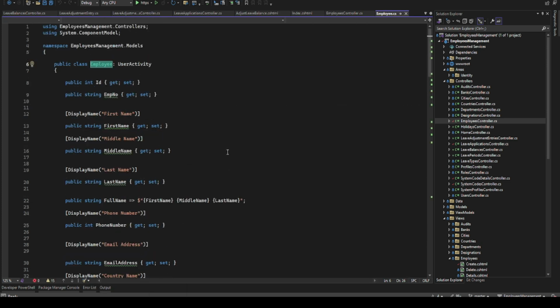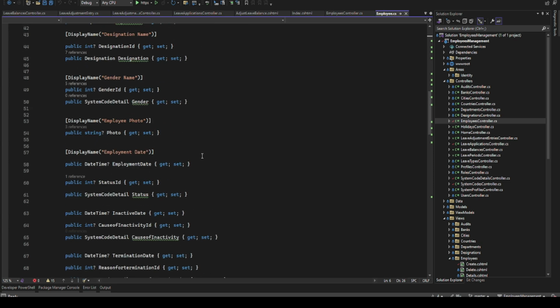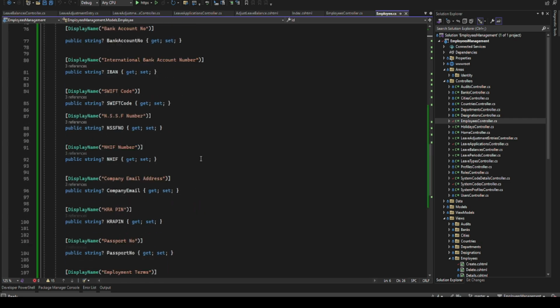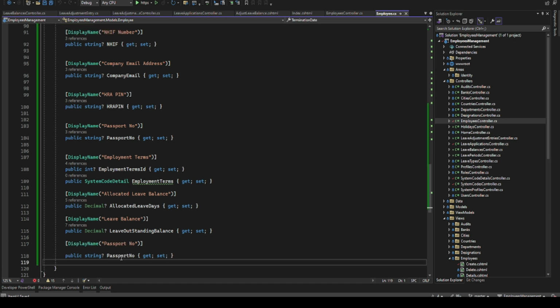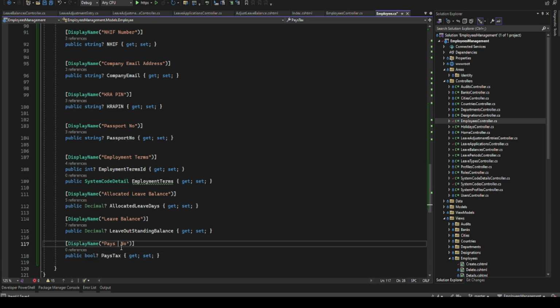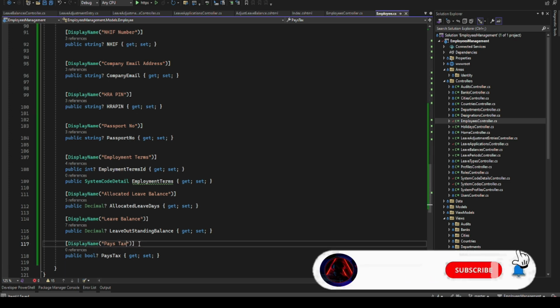Under the employees model, let's go and add some details. As you can see, we have the allocated leave days and the leave outstanding balances. I want us to add some information here. Let's say here, pays tax. We want to know if these employees pay taxes, so we can do that. You can say pays tax.